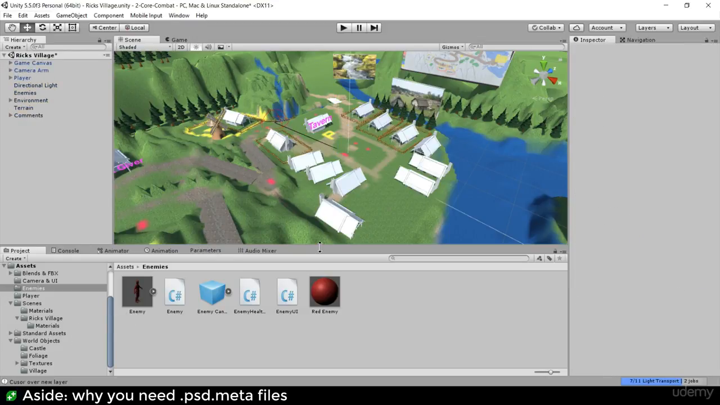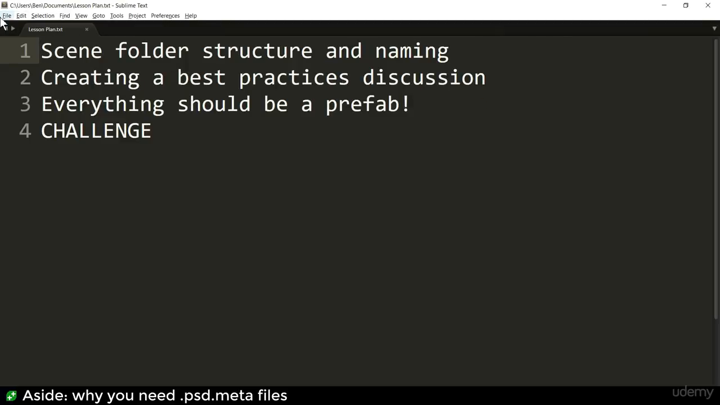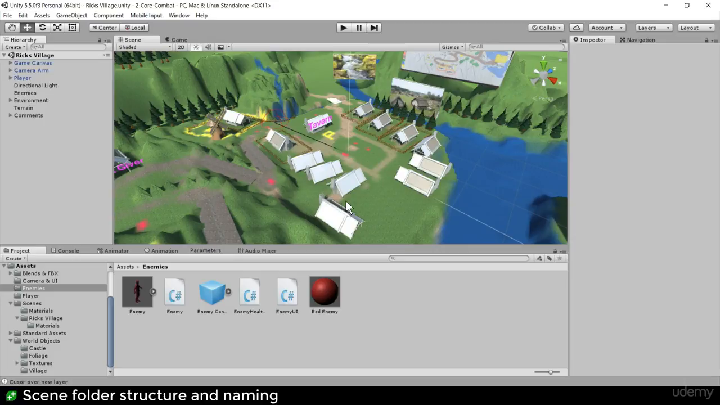And that is good. All right, that's the first bit of the video done. So do store your psd.meta files. So now, scene, folder, structure, and naming. Doesn't sound much fun, but it's going to tidy things up no end.